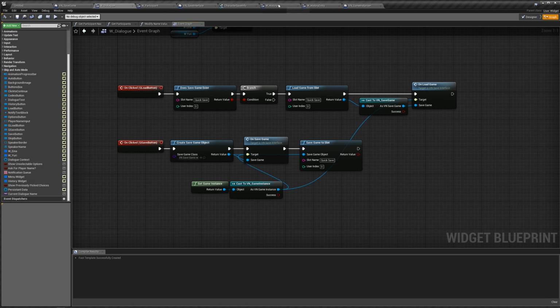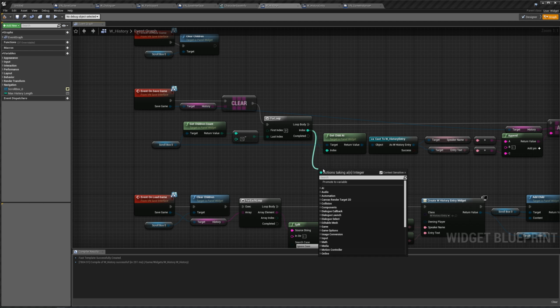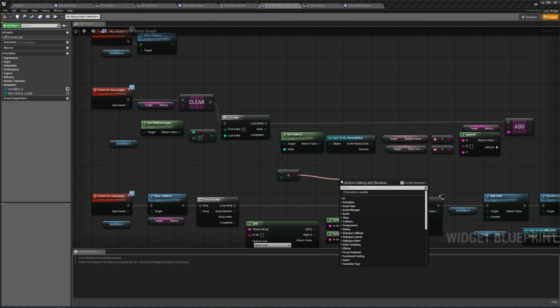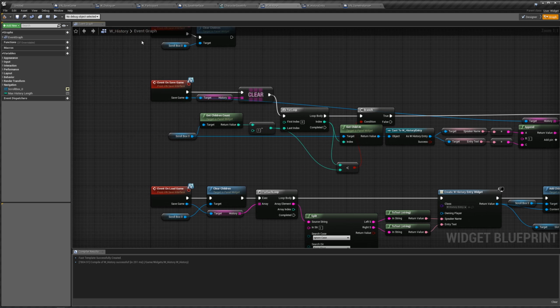So back in our history, we can just say on save game, we're going to ask if the index is less than the children count minus 1. So if it's less than the last index, then we can actually add it to our history. So let's do a branch here and see if this fixes our problem.